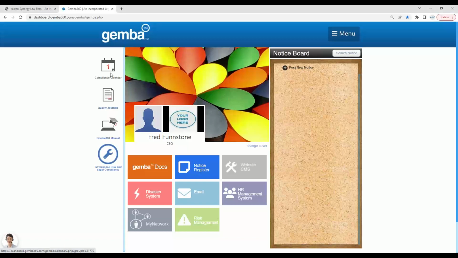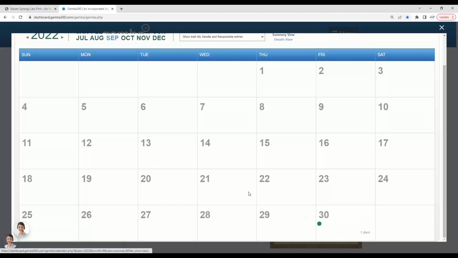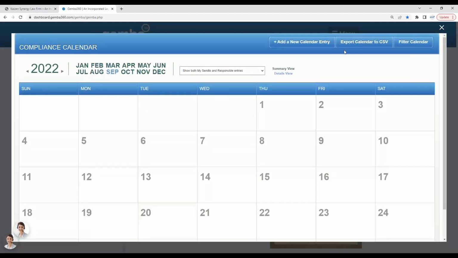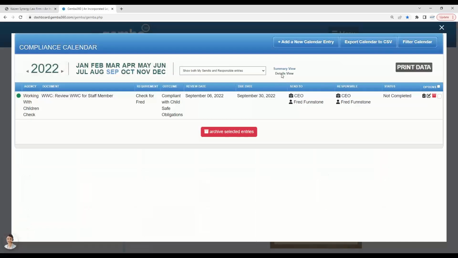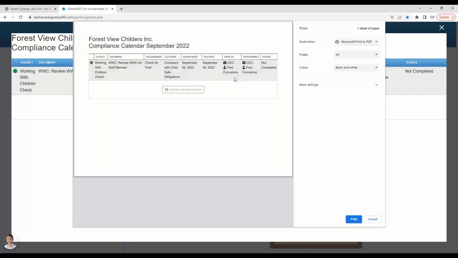If I open up the compliance calendar, it shows me all the different activities and work modules that I need to complete from week to week, day to day, month to month. I can see that I've got one item here. Agencies generally, at the start of each month, will simply go to their calendar, bring up the details view and click on print. I'm going to do this from scratch and show you how this works.